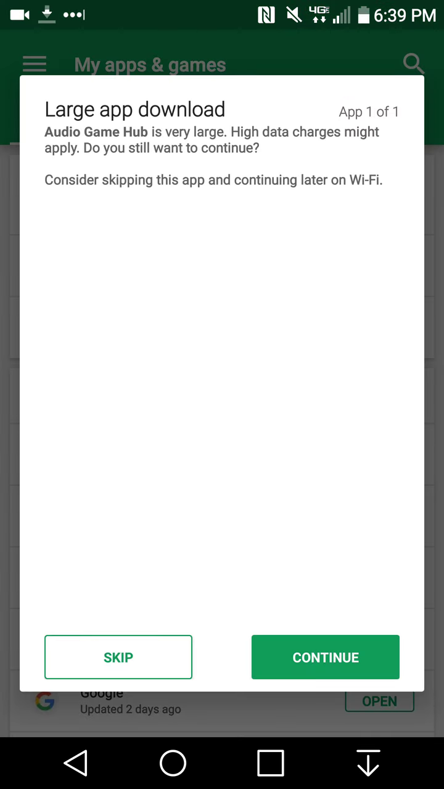Sometimes you will come up with screens like this that you have to give permission to allow these apps to update. Large app download. App 1 of 1. Audio Game Hub is very large. High data charges might apply. Do you still want to continue? Consider skipping this app and continuing later on Wi-Fi. It's basically telling me that this game update is very, very large and that I might want to continue to do it over Wi-Fi so I don't get charged by my carrier if I have a data limit, which I don't have. I have unlimited data, so I'm not really worried about that. Skip. Continue. So I can skip it if I want, but I want to continue that, so I'm going to go ahead and double tap that.